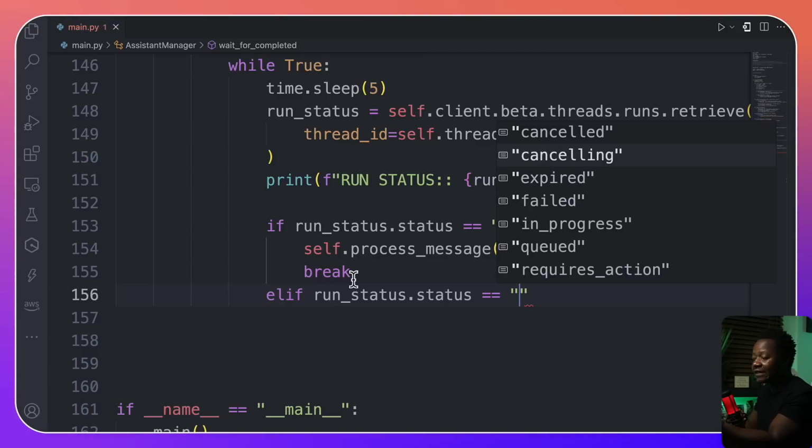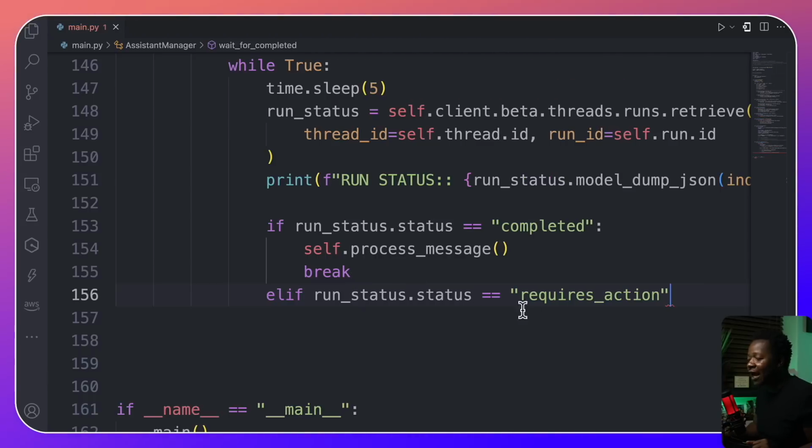So if the status says it's been canceled, or canceling, in the process of canceling, then we can tell the user or send out a message, saying, hey, this has been canceled, so do something else. If it's failed, of course, we can do something else. If it expired, or if it's in progress, we can also maybe show something in the user interface to say, hey, things are in progress, so just give it a minute. Okay, so this is real cool. So we want the requires action, because this is what will allow us to then do the function calling, right?